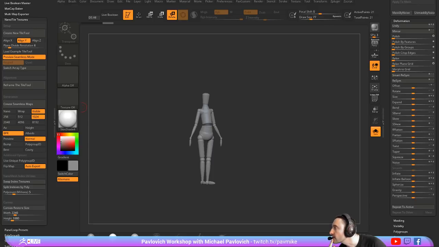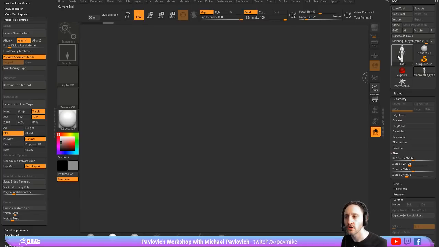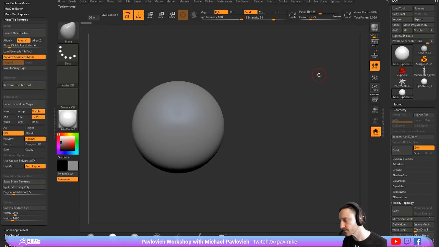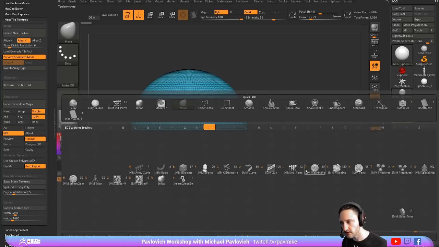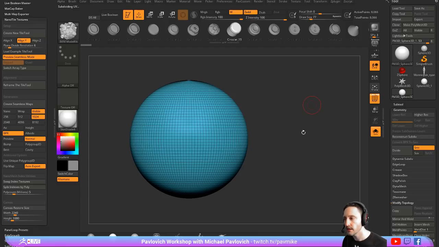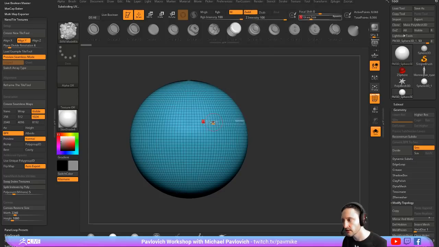How to control the insert mesh using Gizmo. I think it's different in the 2018 version. Let me see. So if we have a sphere, make polymesh 3D, and then we go to brush, brush insert, model toolkit, M, let's just drag on something flat.